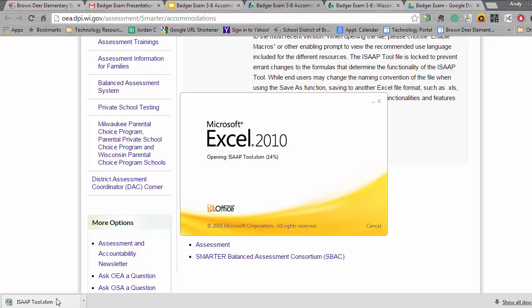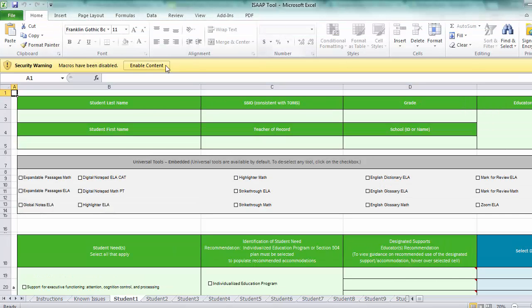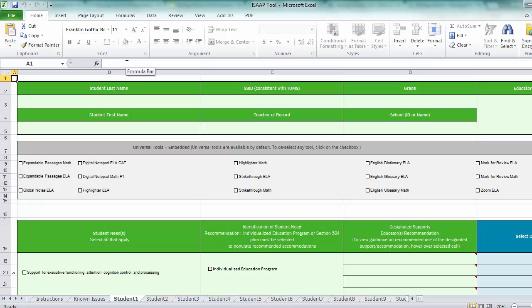And before you get started, there's two things that you're going to have to do with the file. First thing is you're going to want to make sure that you enable the editing. And then secondly, you're going to want to enable the content, the macros. That'll give you those fillable drop-down menus. So we're going to start here.